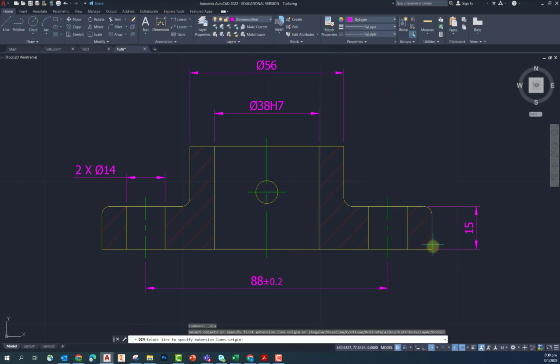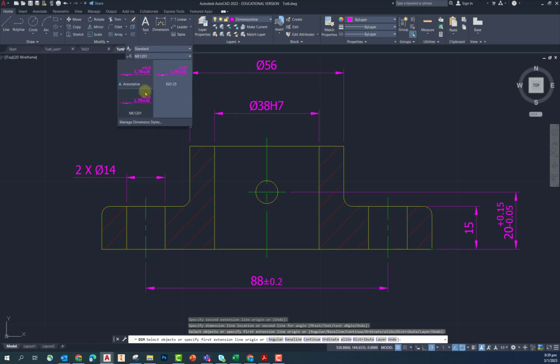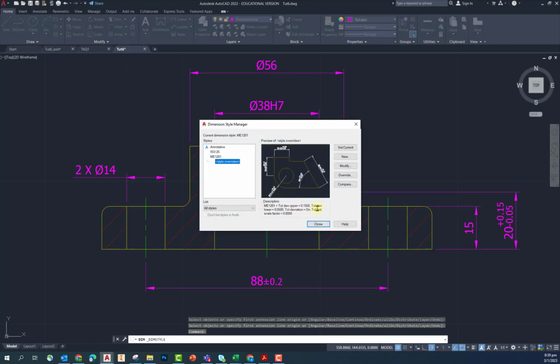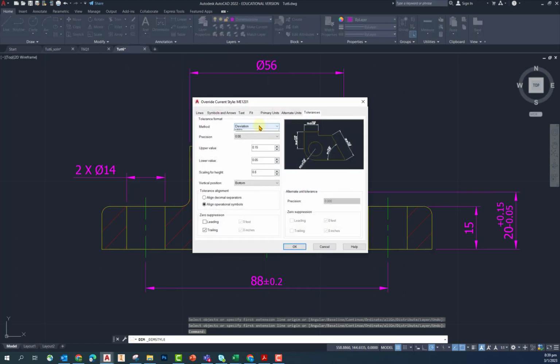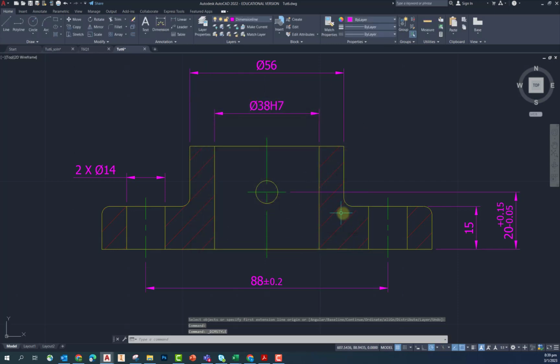Okay, dimension from this end here to the end of the center line. Move to the right side, click. Notice how I click my endpoint here and not on the intersection point here, because I want to see the gap. Okay, so once you have done with the overrides, you want to clear it. Go to annotation and style again. Go back to manage styles, go back to override and say you want to go back to none. Set current, close. Okay, so now we will continue with the rest of the dimensioning.